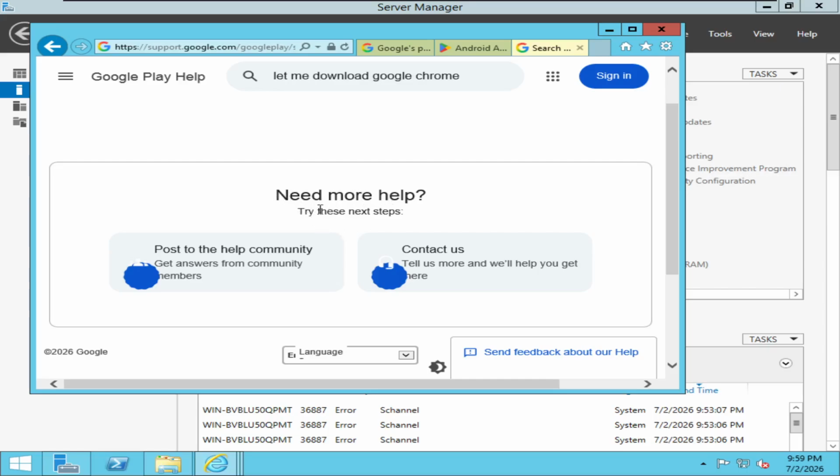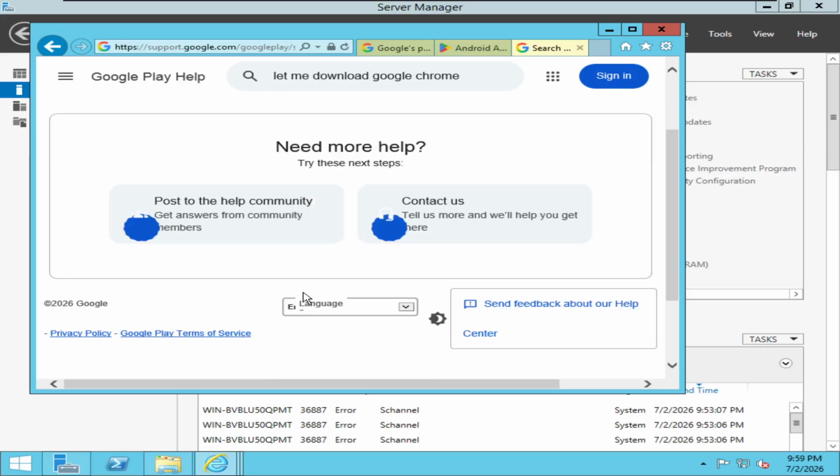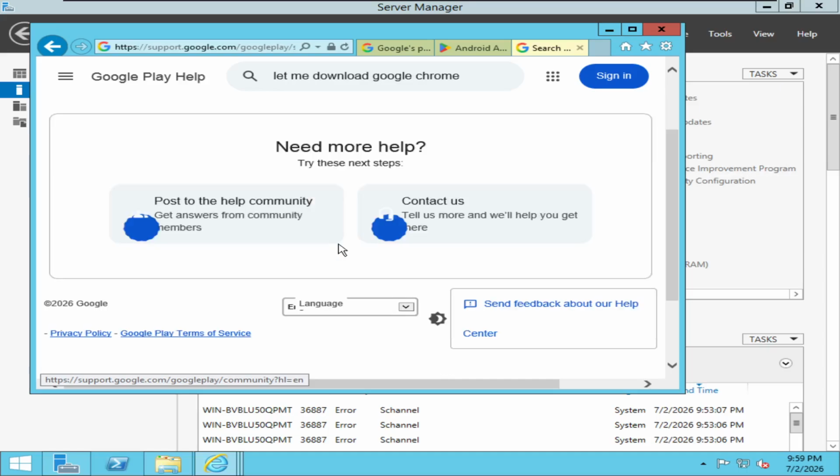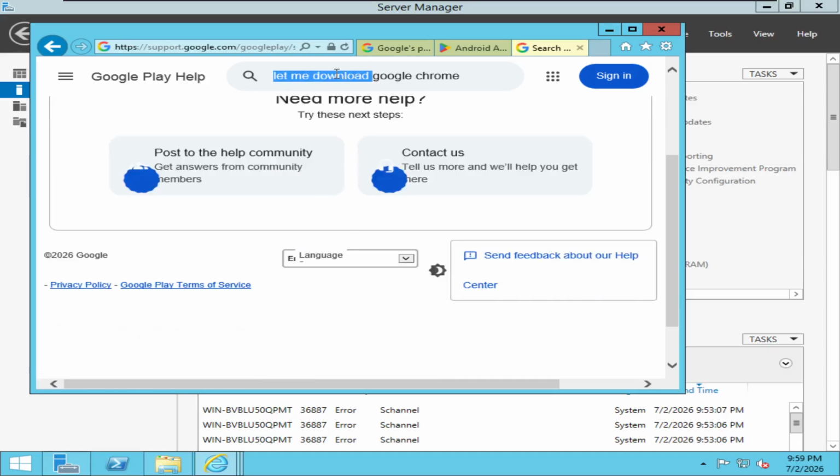Need more help? Try these next steps. Post to the help community. Get answers from community members. Contact us. Tell us more, and we'll help you get there. I honestly can't read at all what that says. Anyway, I'm not going to make a fool of myself by going to the help community and telling them, let me download Google Chrome. I'm not gonna go on down there and just tell them this.